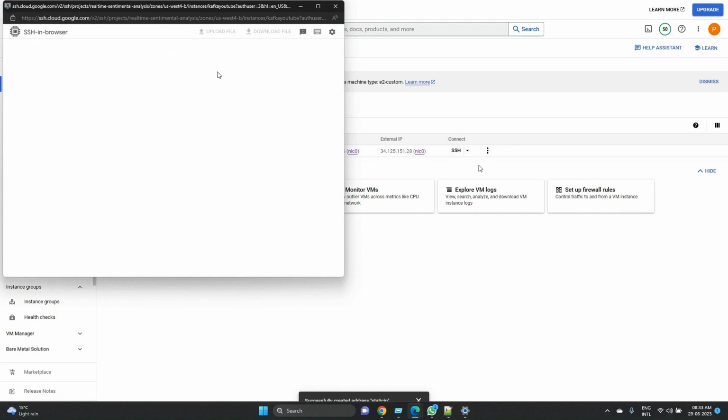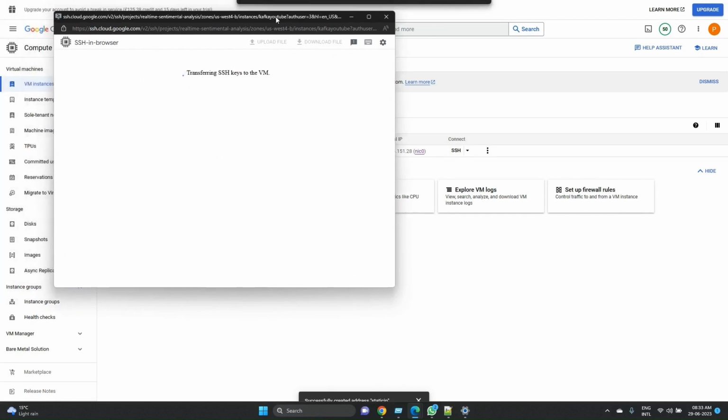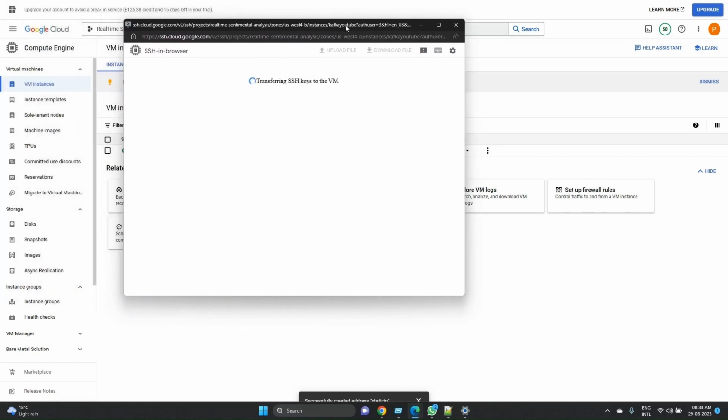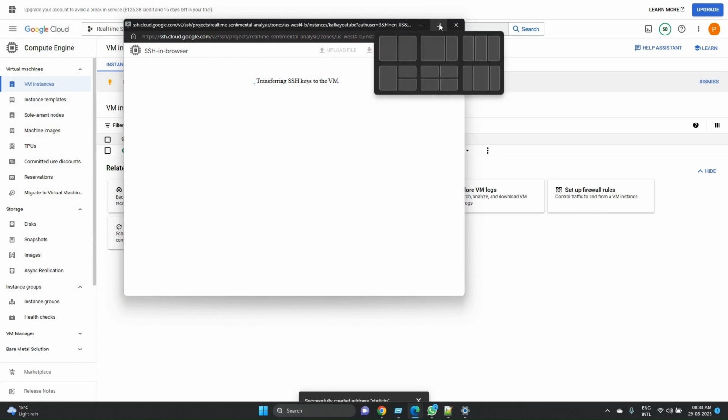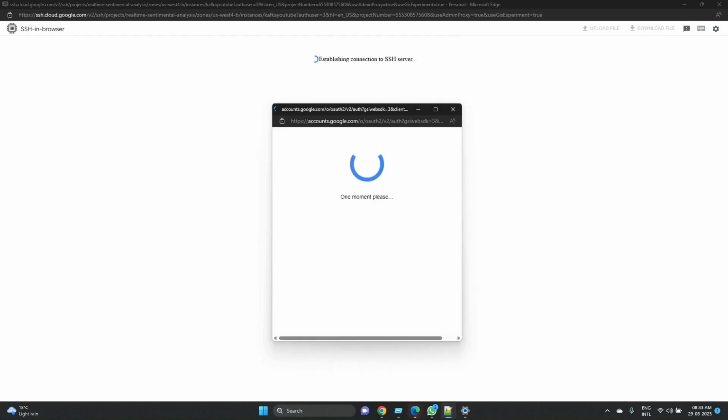So this is the first step. Now we should be able to connect to the VM. The first time will take a little bit of time, but going forward, it will be very smooth. Let's wait for a couple more seconds until it gets started. And once it gets started, we will see how we can install Kafka on it.